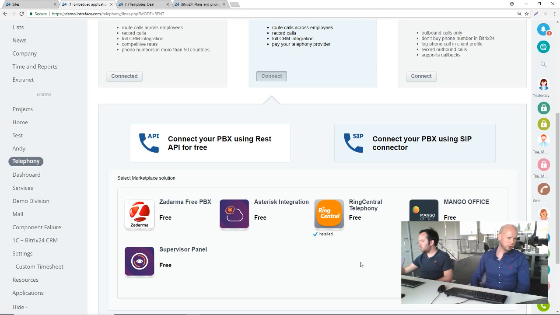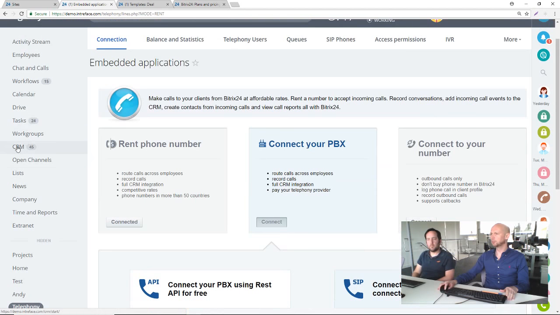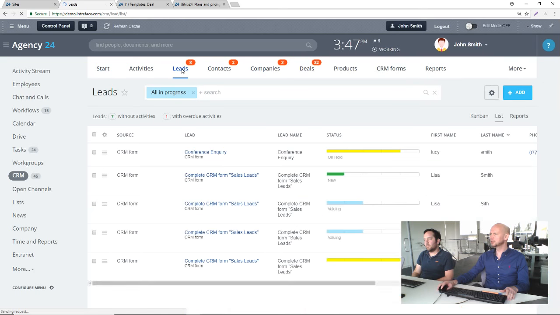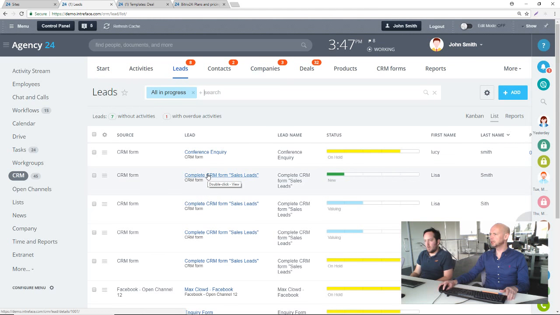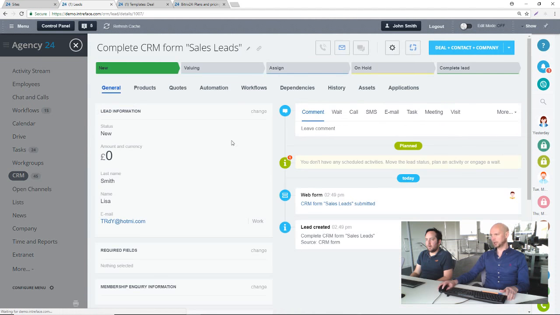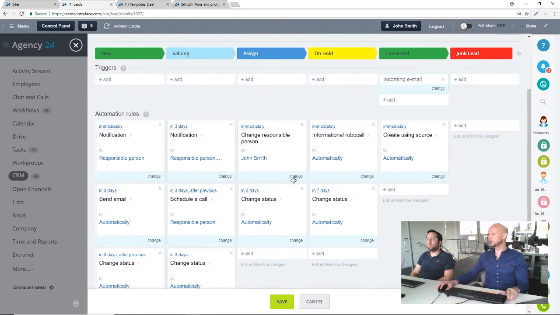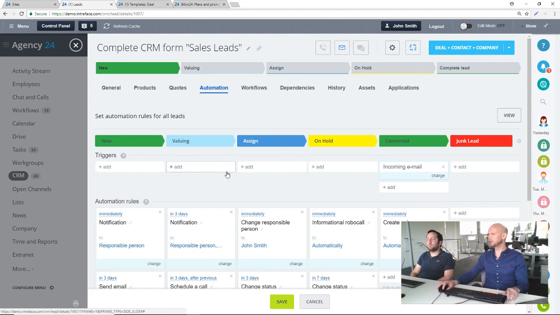A question about how to configure automation workflow in the leads process. I can show you that quickly. So if we go into the CRM and into leads, there's two ways in. I can click into a lead, and I can go into the automation page within the lead, and I can see that we have some automation set up for this lead. If I'm an administrator, I've got the option to configure how this automation is working inside here. So I open that up.